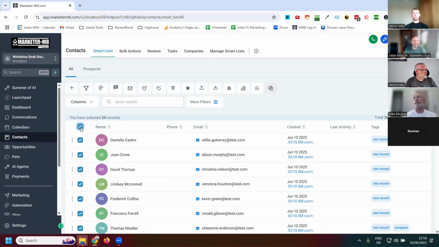But if I want to delete those 20 people, I could just delete them. I could add a tag to them, remove a tag. I could send a broadcast email to the list from here. I could send them a text if I've got the phone numbers. I could add them to automation. I could change the pipeline if we're in a pipeline. I could import, export, of course. I can verify the emails.